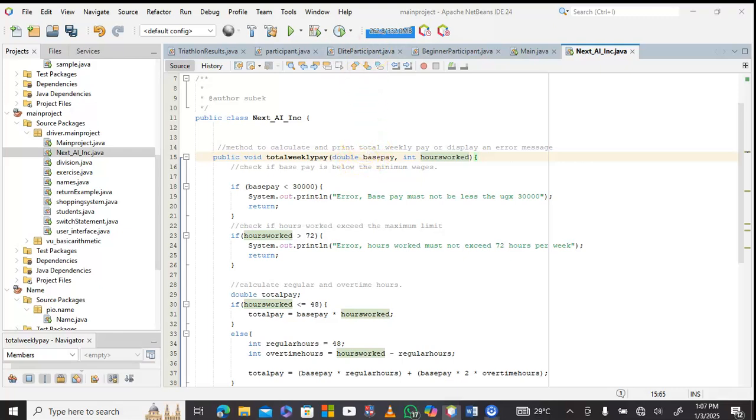So here we say if this base pay is less than 30,000, then this error message has to be displayed: Error, base pay must not be less than UGX 30,000. Then we return nothing to end this program.